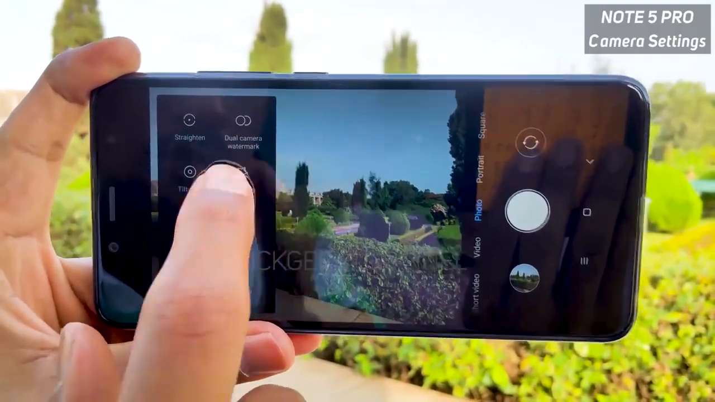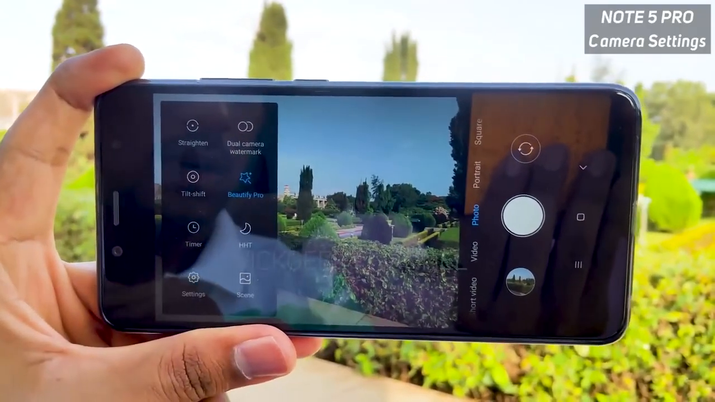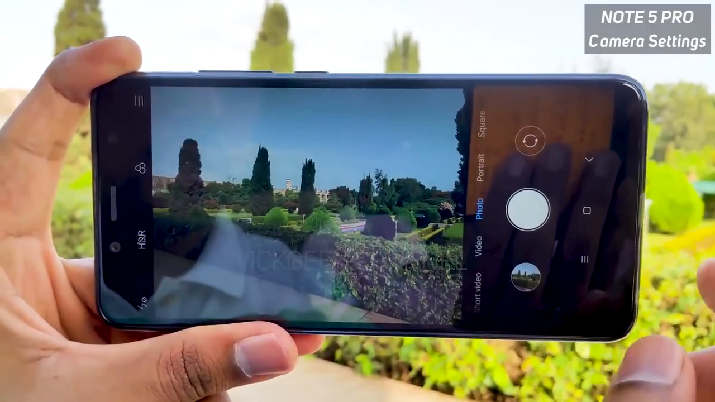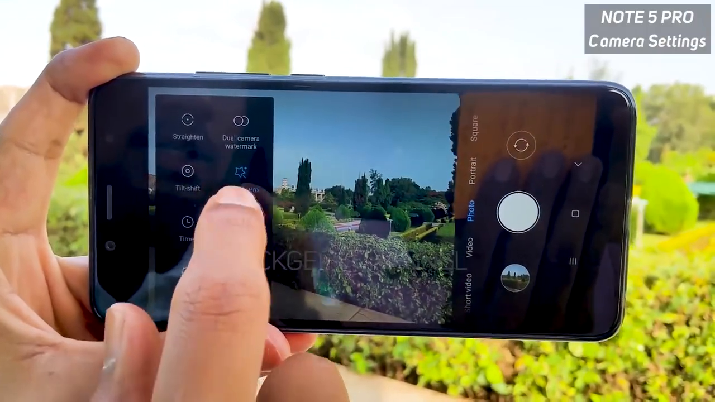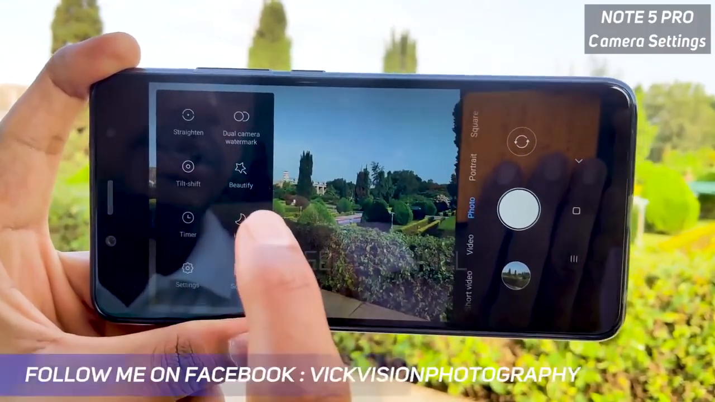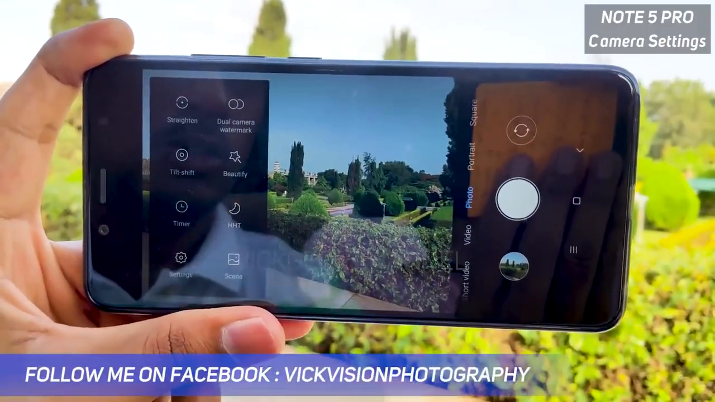There is a new beautify mode here, and if you tap on it, once again you get beautify pro. What it does is, it will give you an extra bokeh effect when you use the beautify pro. So that is how you can utilize that. Again, it works only when you are capturing the subject very closely.